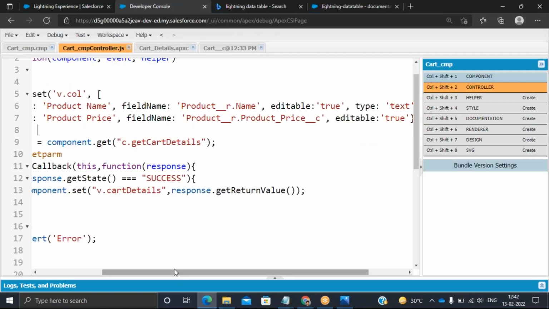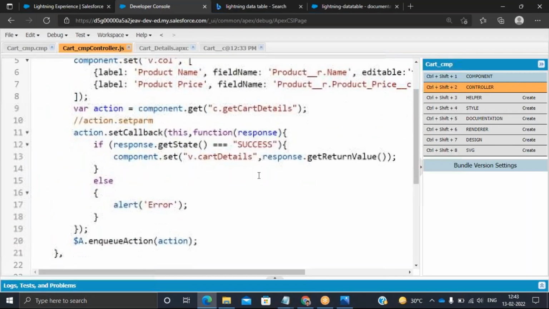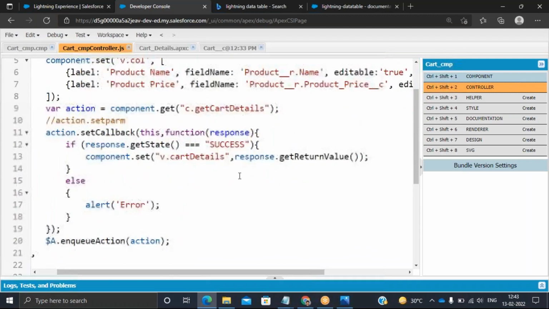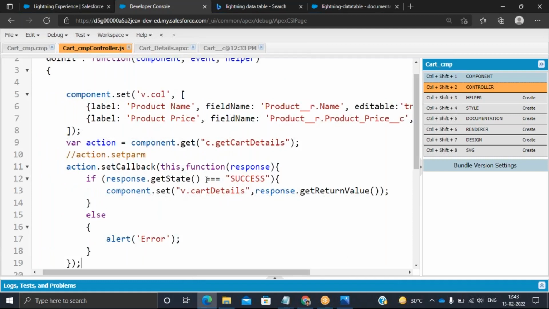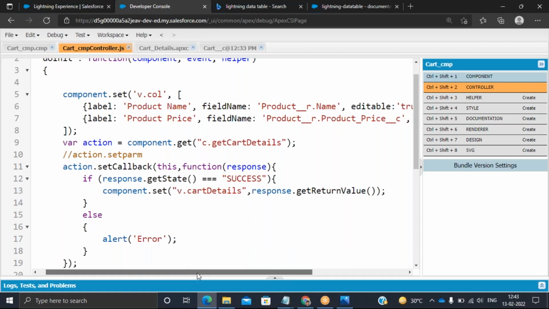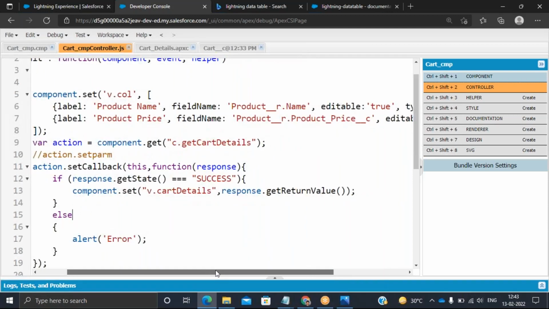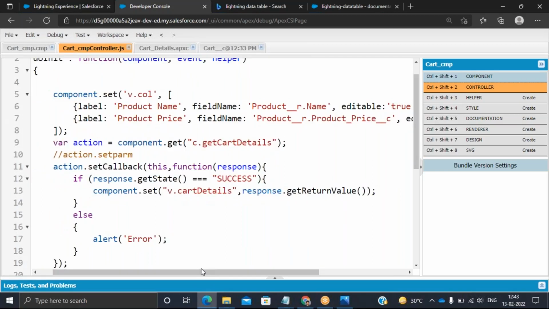Okay, so go to the controller. Right now, status triple equals to success. Triple equals is also good. Double equals or triple equals doesn't make a difference. component.set v.cartDetails equals response.getReturnValue. So whatever return value you're getting, you're passing it there.